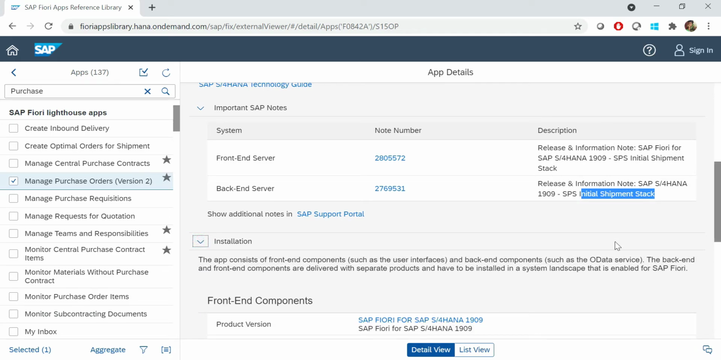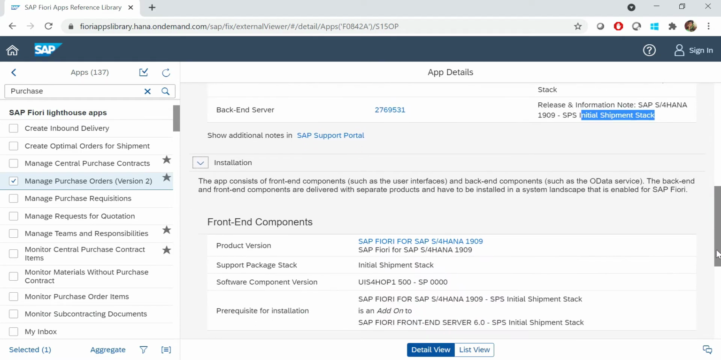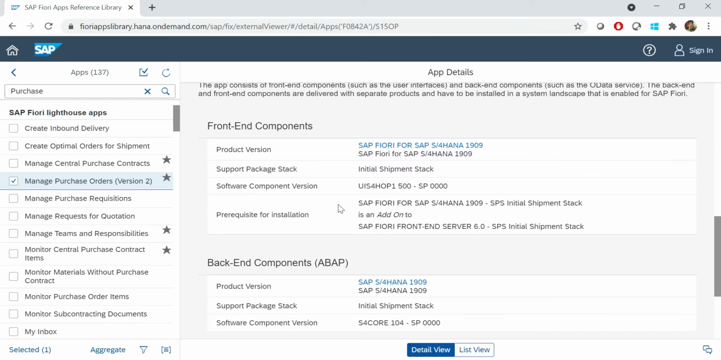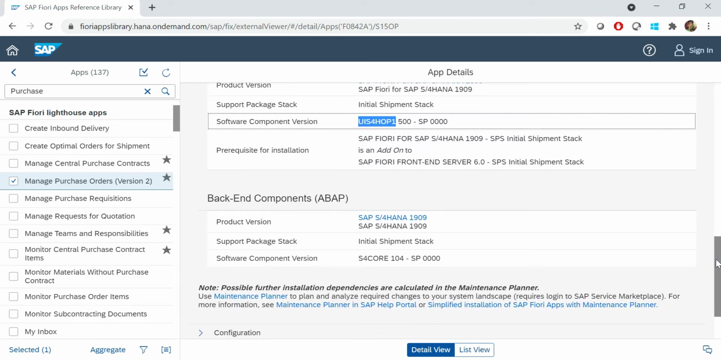And then the installation part, this is the very basic important information we need about the component. What is the product version? So this was, I have selected it, and the support package is available in the initial itself, and the component version. So I need to check whether this component is available in my system. If it is not available, then I'm not able to use this application. And the same way, this is for the front end component, and this is for the back end component. Front end components are for Fiori, and the backend components are normally for ABAP.